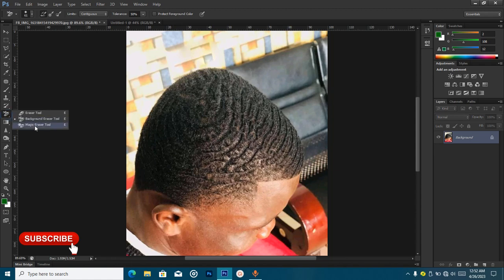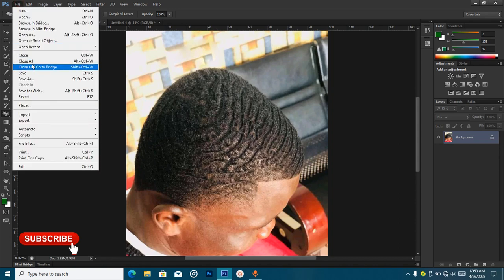Now the next tool we're going to talk about is the magic eraser. The magic eraser is also a perfect tool for cleaning backgrounds, and just to get the clear knowledge we are looking for on this tool, let's go and choose another picture. After that, I'll do some comparison with this picture.